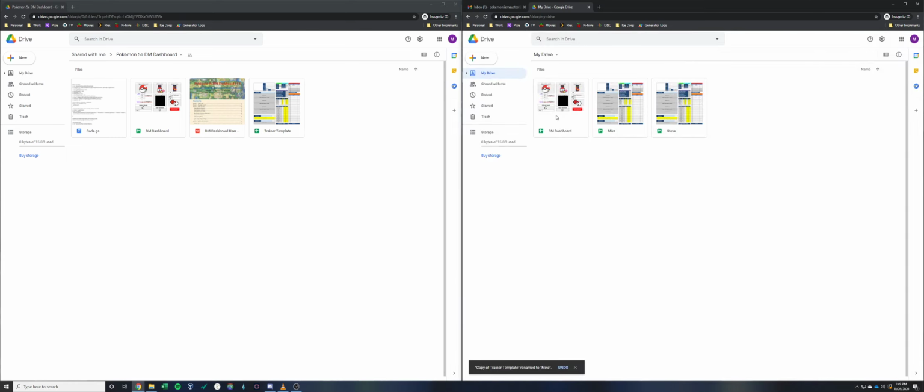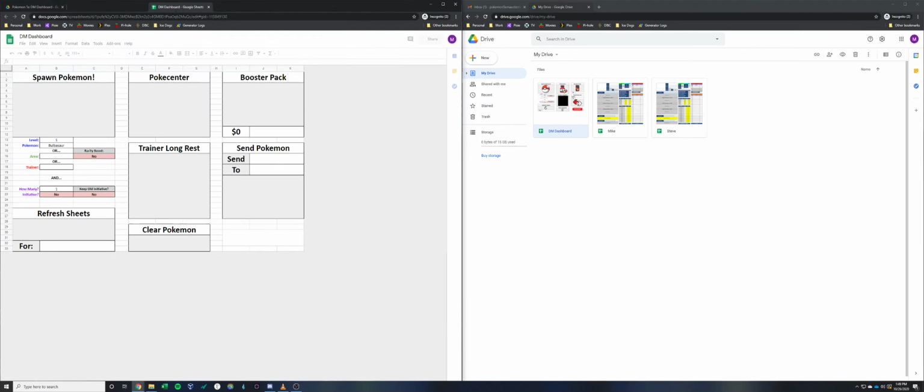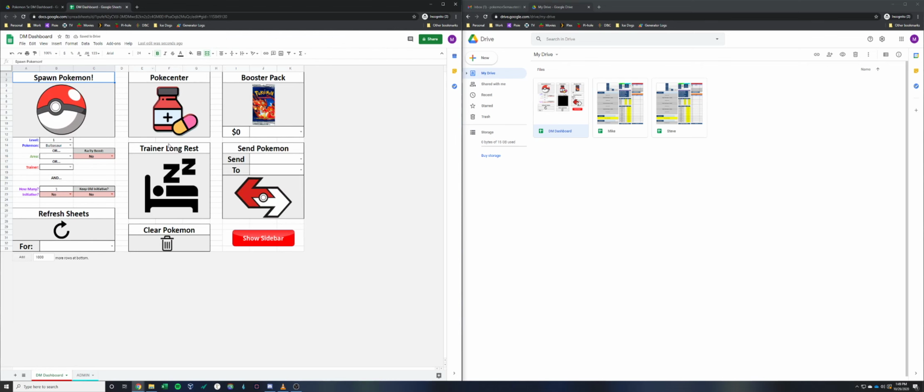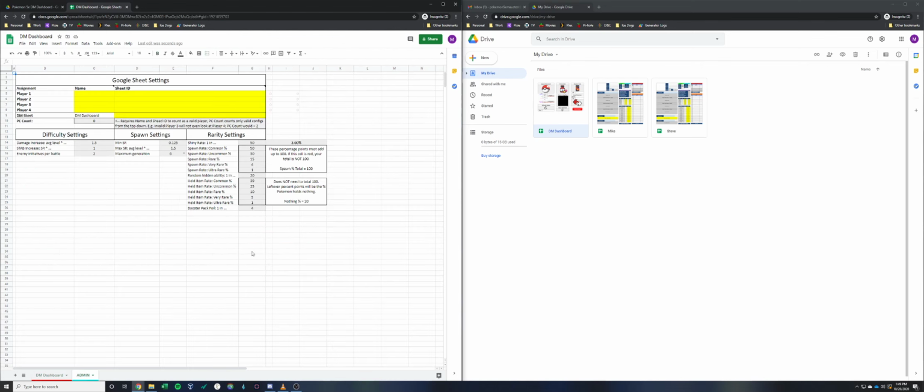So now we've got the files. We've got our DM dashboard, we've got our two trainer PCs. Now we need to connect them together and make sure they can talk to one another. So we're going to open up the DM dashboard on the left here. Then we're going to go to this admin tab. So within the admin tab, there's a bunch of settings down here to control your rarity, your spawn types, your difficulty scaling. These are variables that you can change with the script calls. We're going to focus on the Google Sheets settings here.